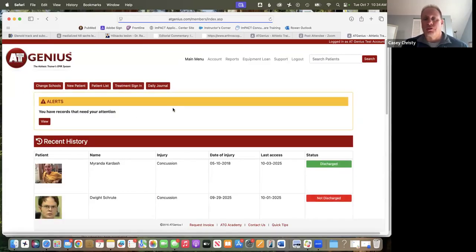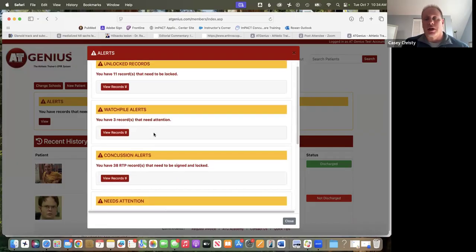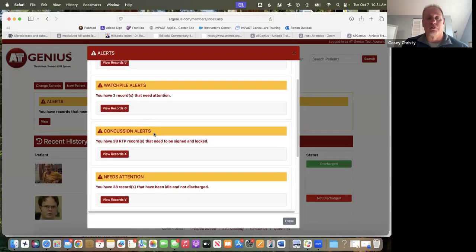All right, so when we first open up our system, of course, you're going to see any alerts. So if you have records that you started a SOAP note, for example, and have not signed and locked it, and a week has gone by, it's going to remind you to sign and lock that record. Also, if you have records that perhaps you signed and locked a SOAP note and have not discharged that patient or given that record any attention for a week or longer, then it will remind you to do that as well.